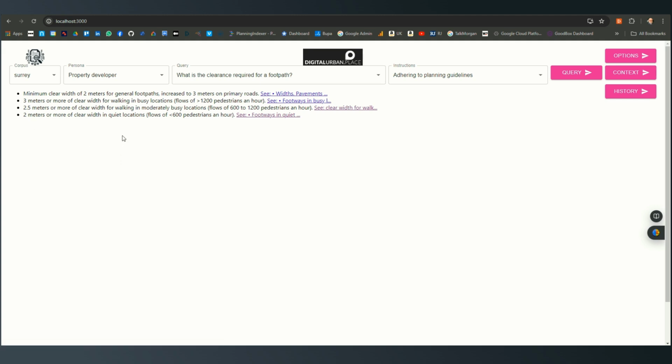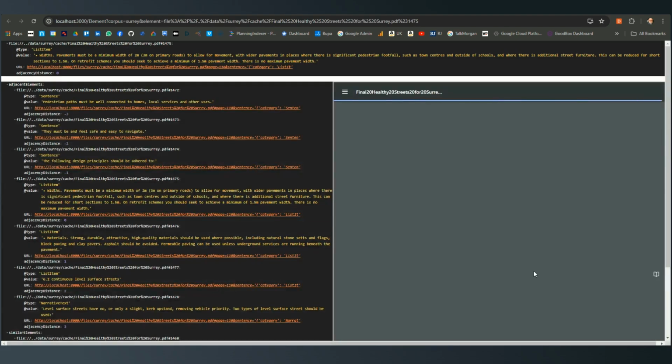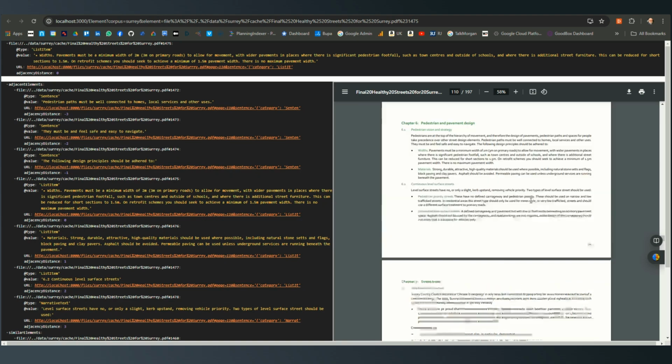And we can see clear 2 meters for general footpaths, 3 meters for busy locations, and it gives me these answers. Now, do I trust those answers? Well, these all came from this same library. If I choose to click on one of these references, I can look at the details to see where that fact comes from. And as it goes through, we can see the actual document and the actual location.